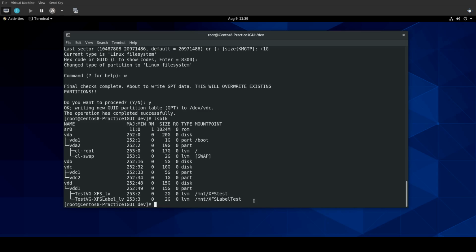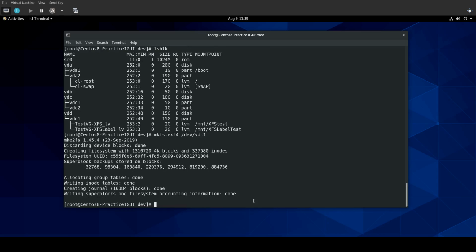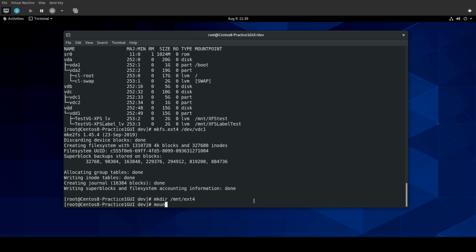We'll do ext4 this time. So mkfs.ext4 /dev/vdc1, and let's mount that. Make an ext4 folder. I don't think we have to do the -t for this. I think it should be able to figure it out. So we want to mount /dev/vdc1 to /mnt/ext4.